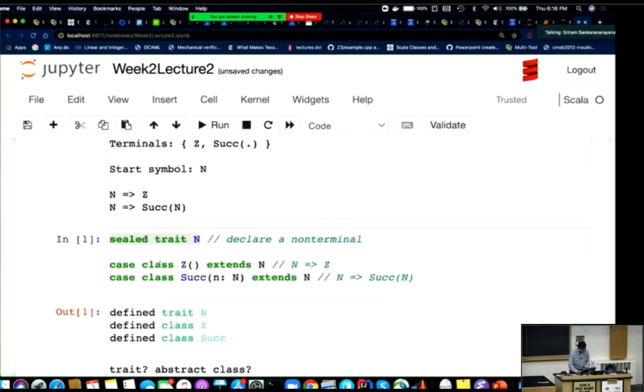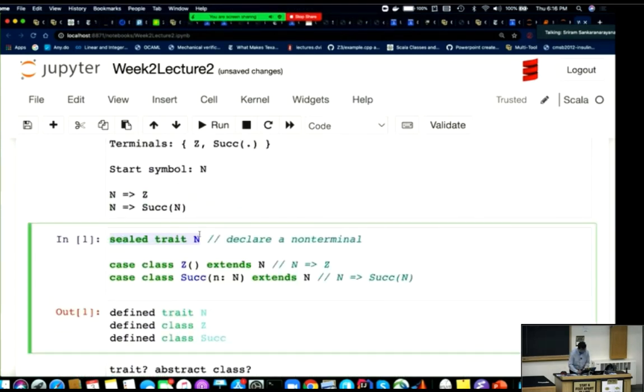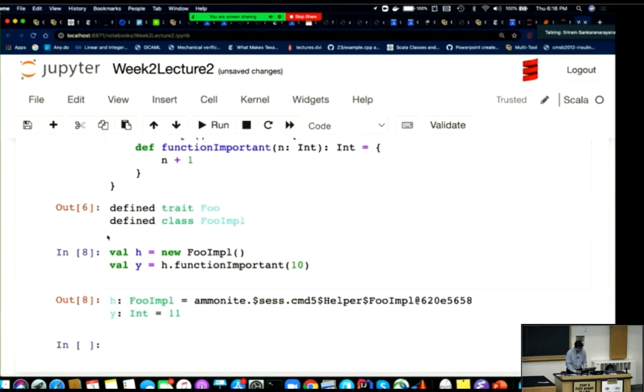So that's how you start with this. So when you look at this definition, you're defining a class hierarchy here. You're defining something called N. Now, what is the sealed business? Okay, question. Oh, can I have vars or vals?